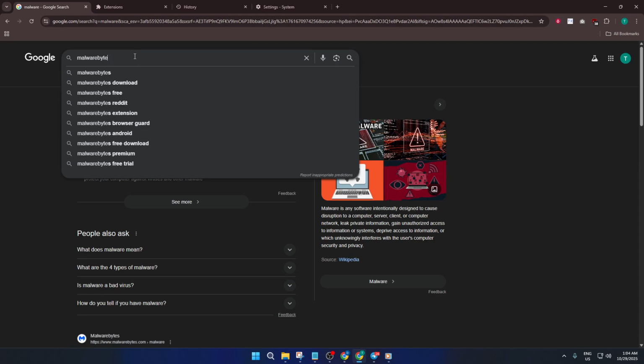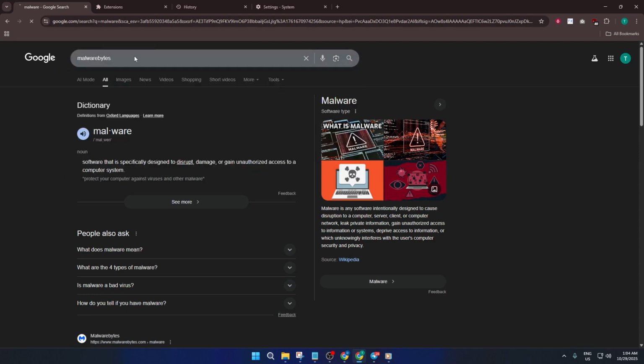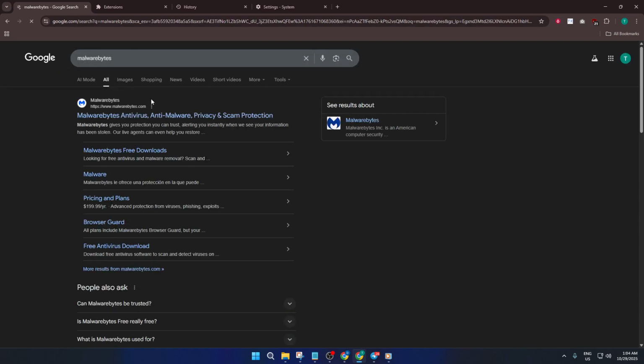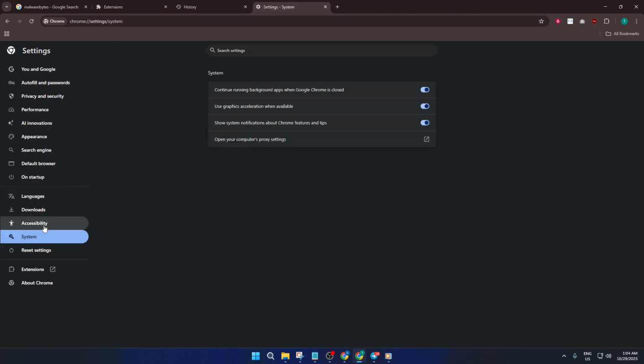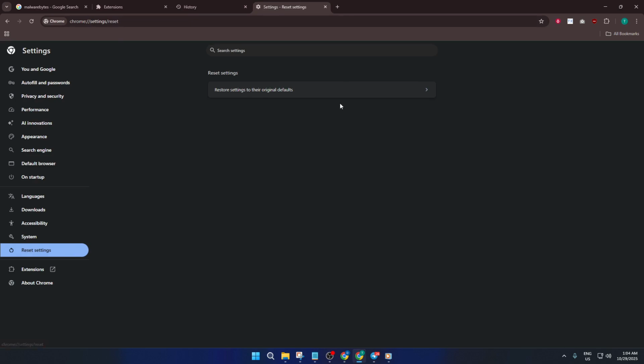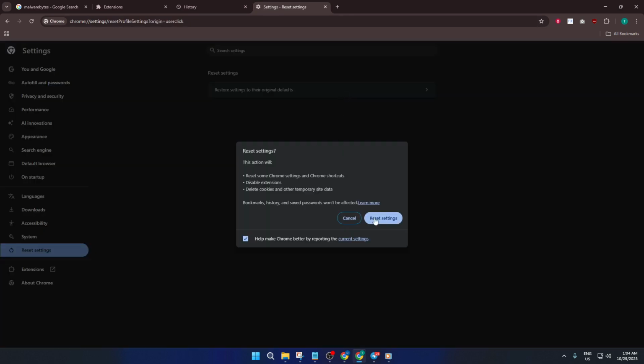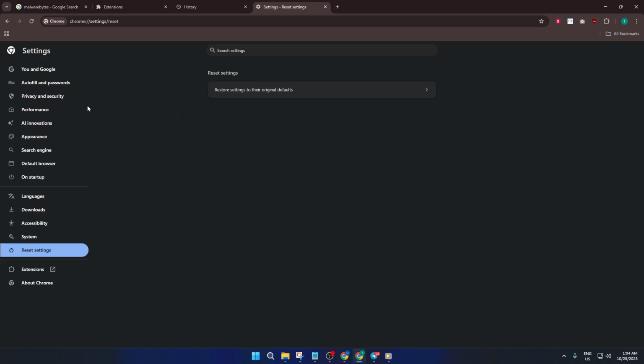Sometimes, other programs can cause conflicts. Chrome has a built-in tool for this. Just go to Reset and Cleanup, and click Clean Up Computer. It'll scan for software that might be causing problems and offer to remove anything harmful. Still not working? Let's go deeper. Try creating a new Chrome user profile. This helps determine if your current profile is the issue. If Chrome works fine with a fresh profile, there might have been corruption in your original settings or data.